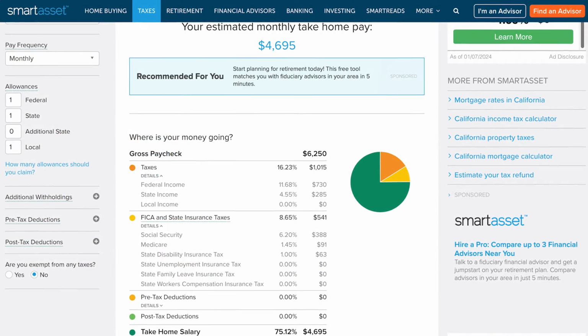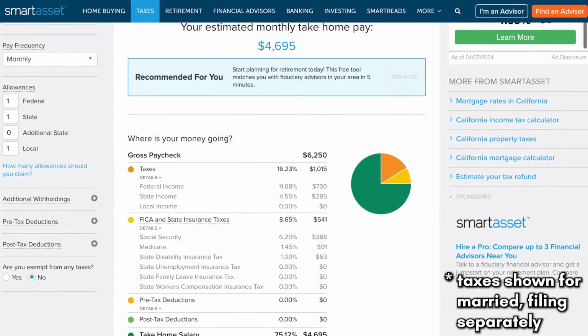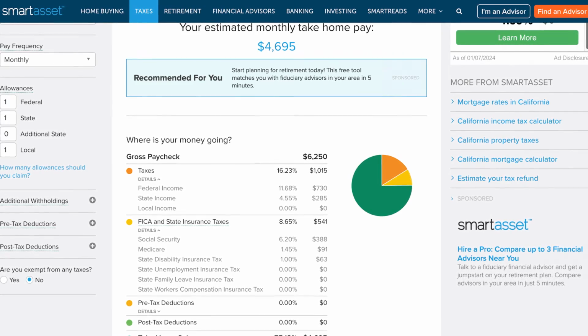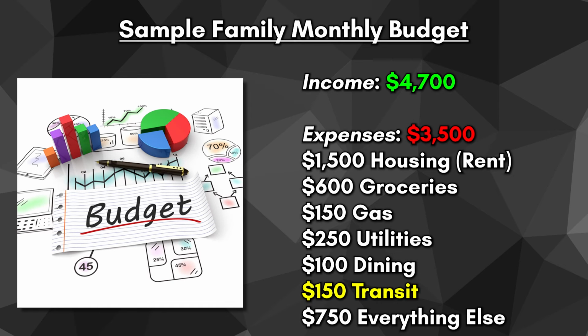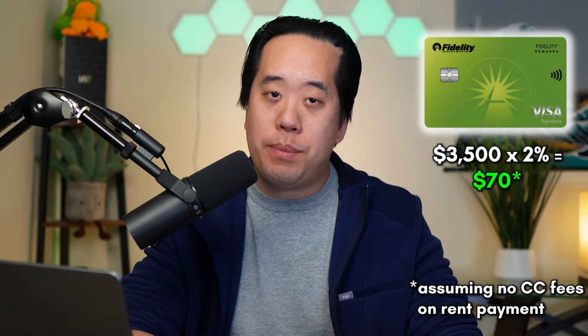And if I use the smartasset.com paycheck calculator, making this salary in the Los Angeles area, the estimated monthly take-home pay is about $4,700, assuming no pre-tax or post-tax deductions. So since the previous budget is only about $2,600 in total, I'm going to add a $150 transit category as well as a $750 everything else category, which leaves about $1,200 for savings and investing because that's very important too. And so if a 2% card is our benchmark, that means with $3,500 in spend, we'd expect to save $70 in cash back per month.